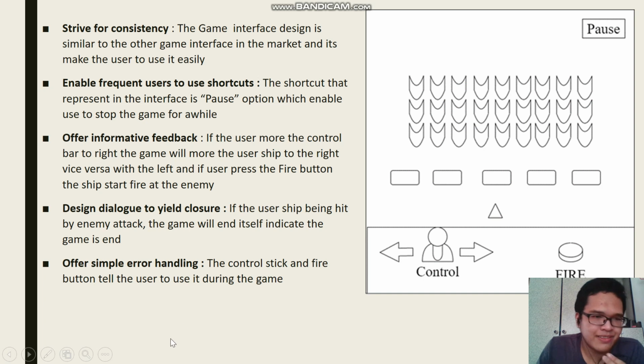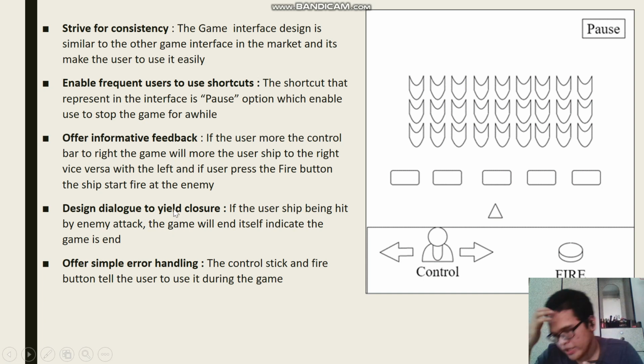Next is to design dialogs to yield closure. If the user's ship is hit by an enemy attack, the game will end itself to indicate the game is over. It means that if the user's ship is hit, the game over interface will come up, which indicates the game is over.